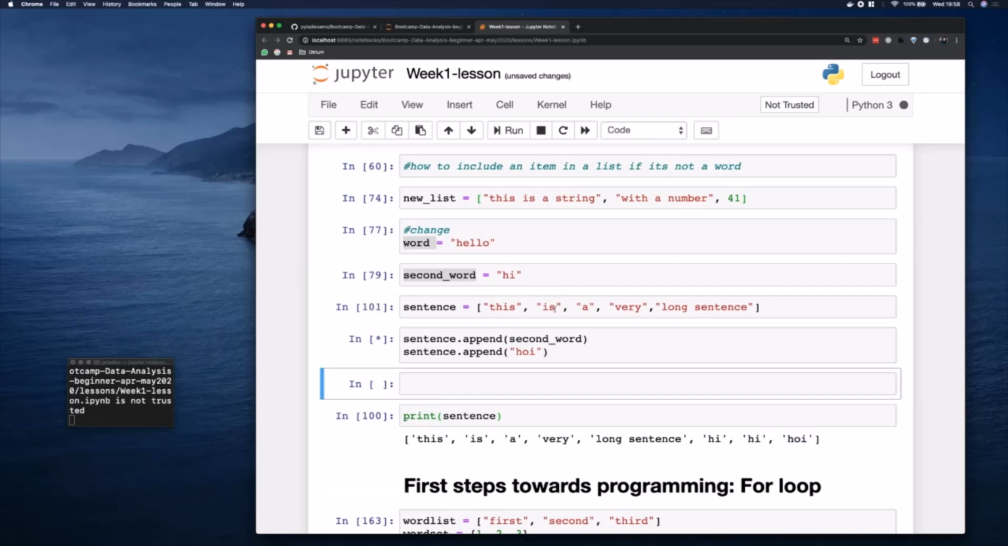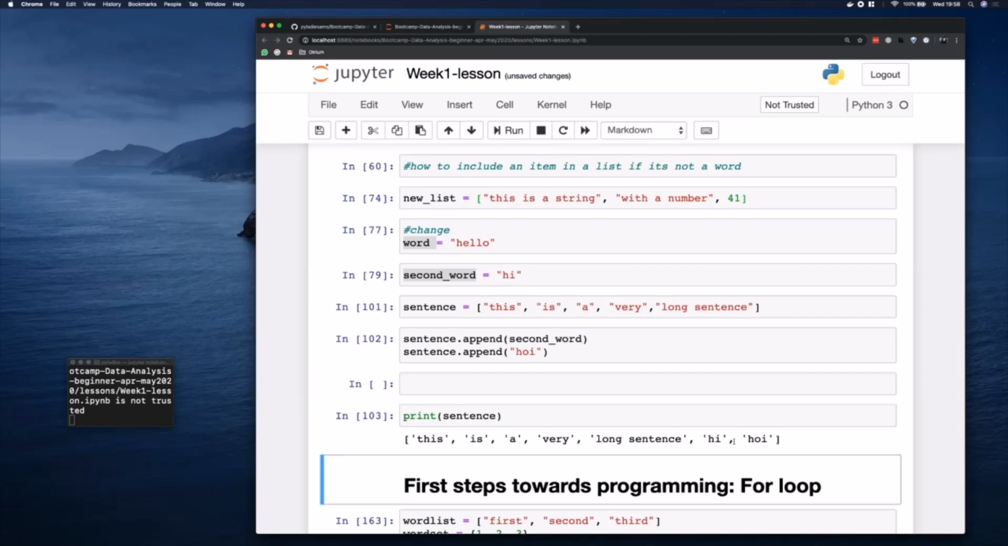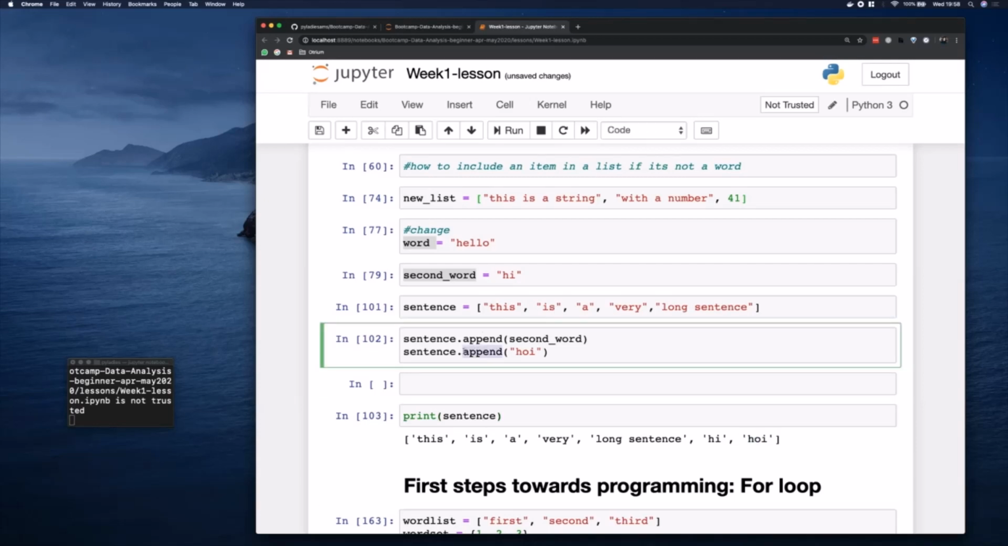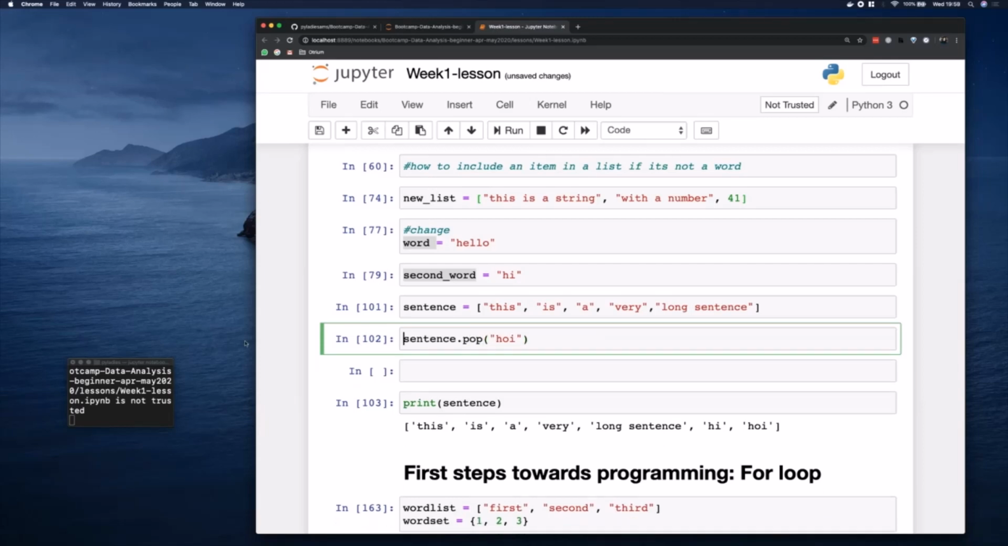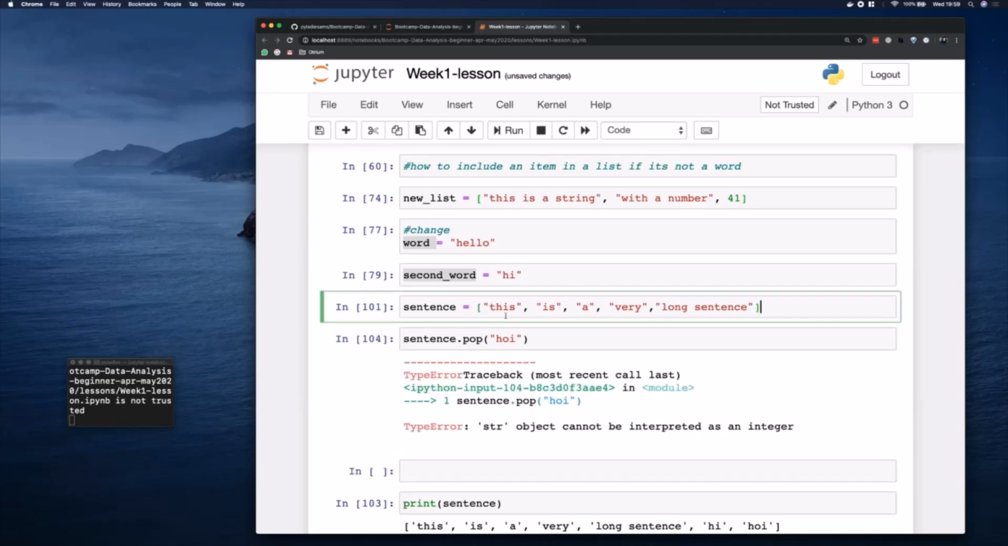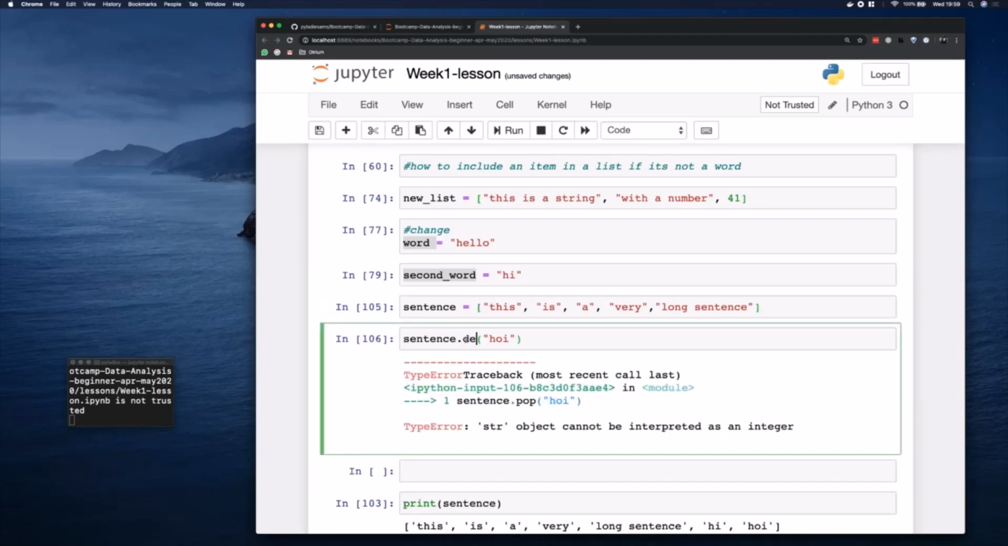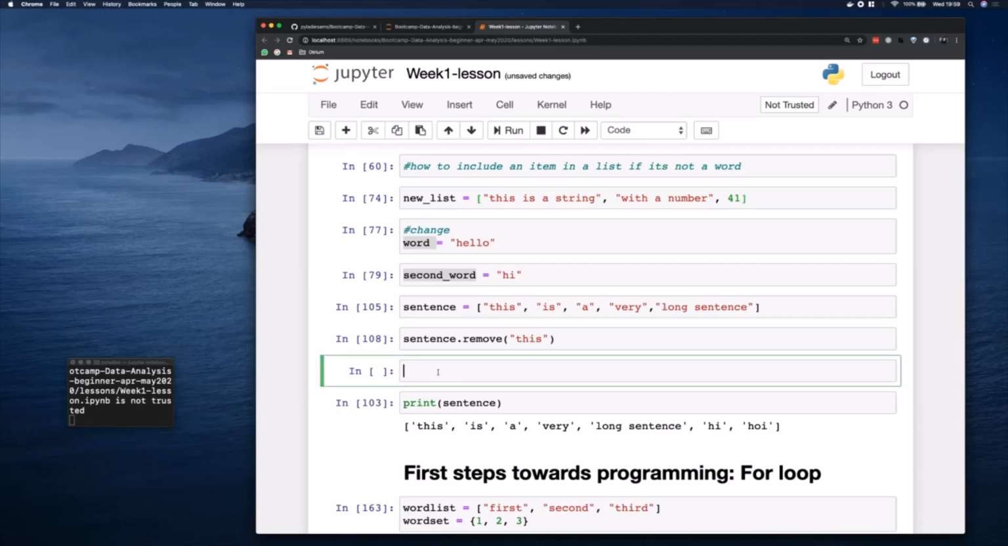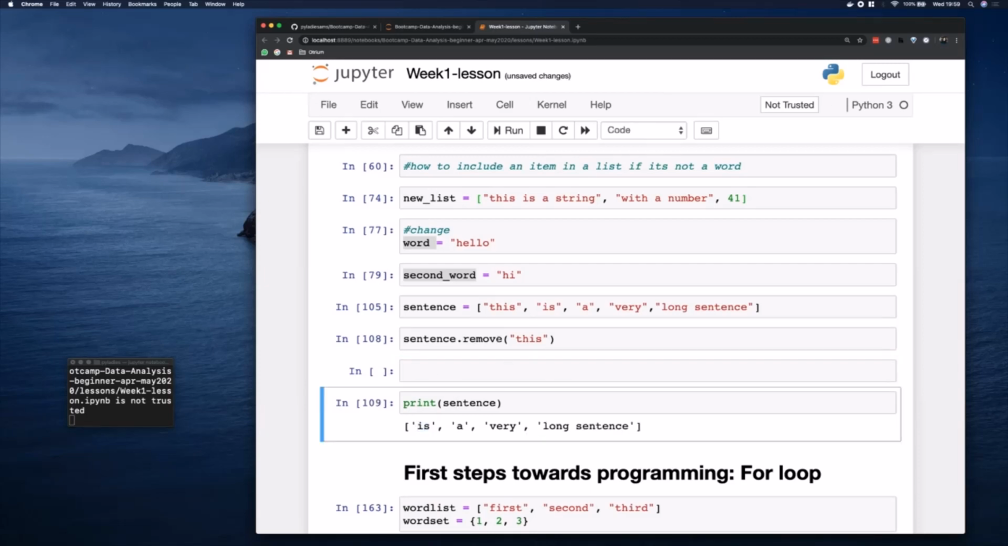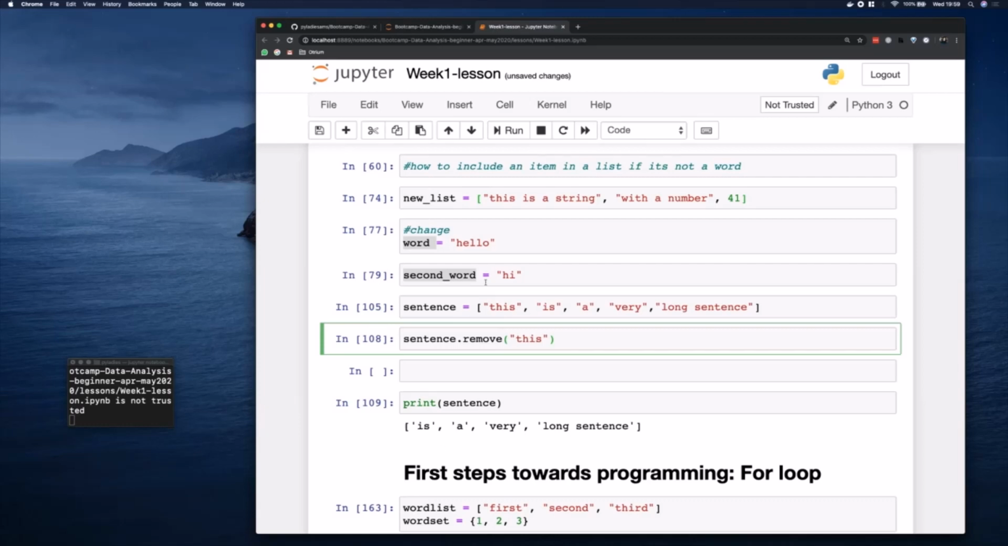I have to override it again. Oh, pop is not working. Delete. I'm not sure. Oh, sorry, this is different. You can also remove, I think it is. So now if I would print sentence, this is removed.